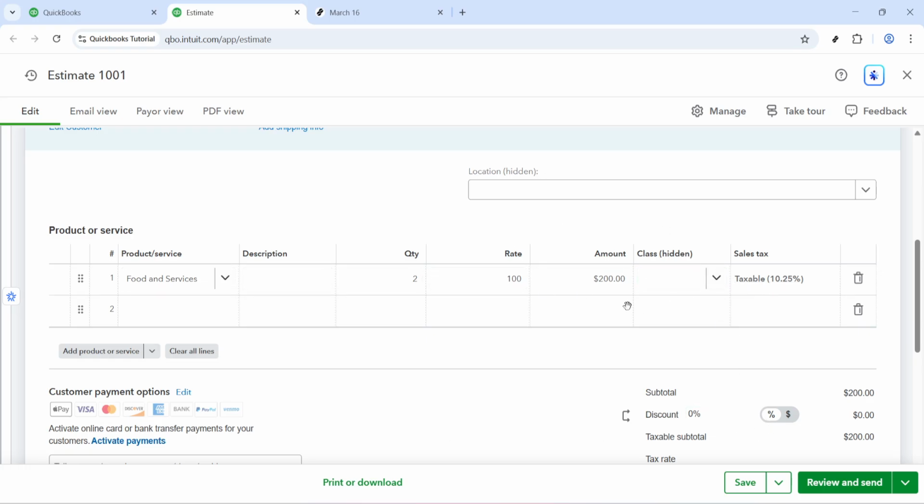If you use tax, you'll see tax information populate based on your setup. You can review it, but the main focus here is getting the items, quantities, and rates right. When everything looks good, click Save. Saving locks in your work so you can come back to it, convert it to an invoice later, or share it with your customer when you're ready.